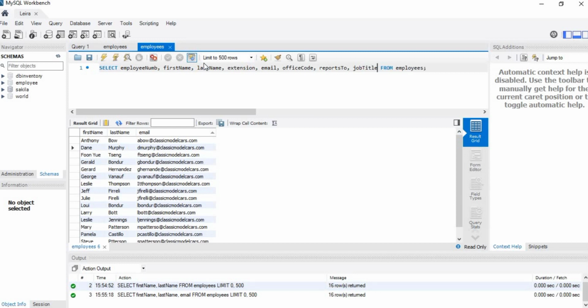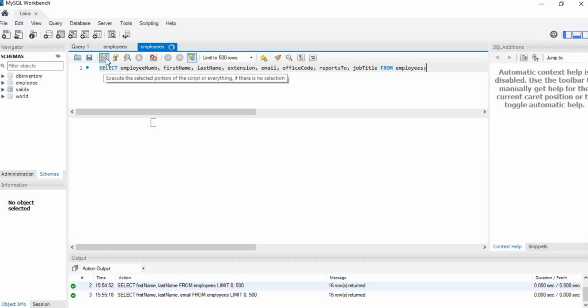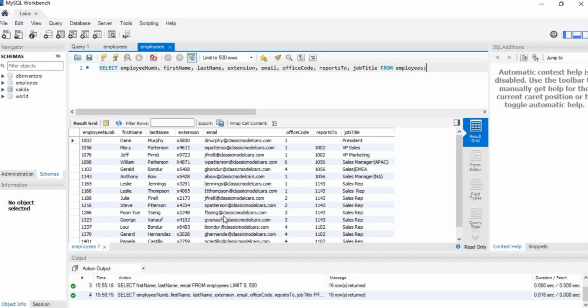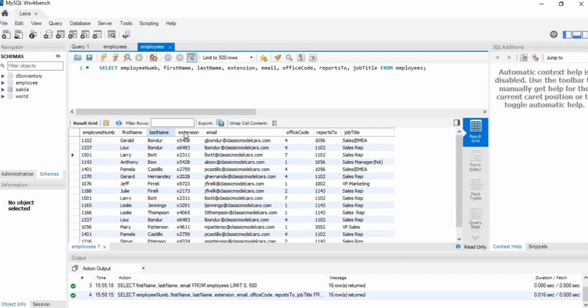So when you're done, execute it. And here is the result. Starting with their number, their names, extension, email, office code, and reports to, and then the job title. You will see it here.